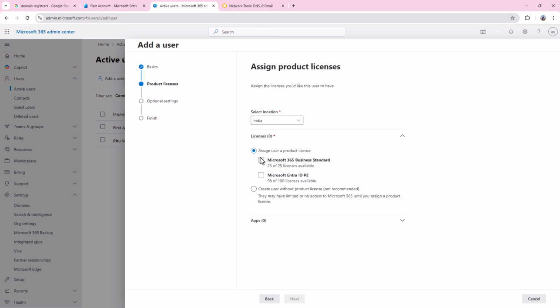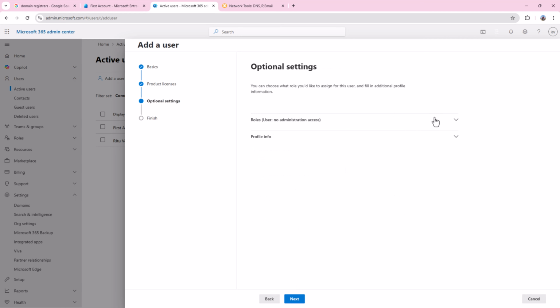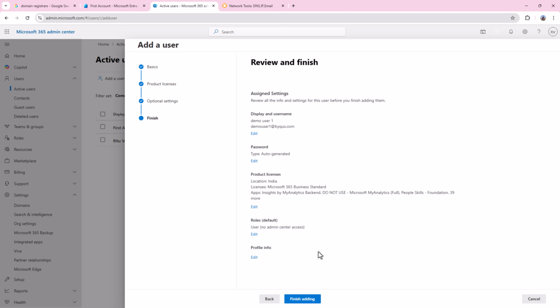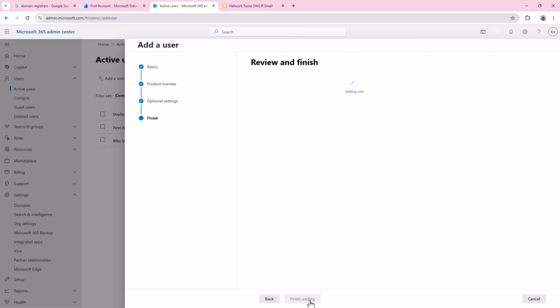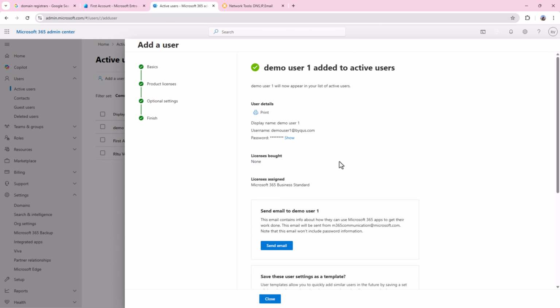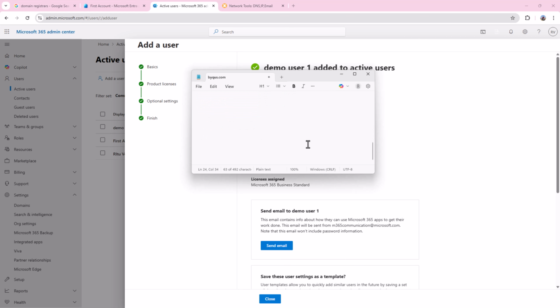Now, product license, I will assign Microsoft 365 Business Standard for the Exchange Online to work. Next, roles. No administrative roles are needed right now. We'll click on next and we will finish adding. Now this user, okay, the password is here, so we'll copy this password. Don't worry, I will remove this account as soon as I'm done with the video.